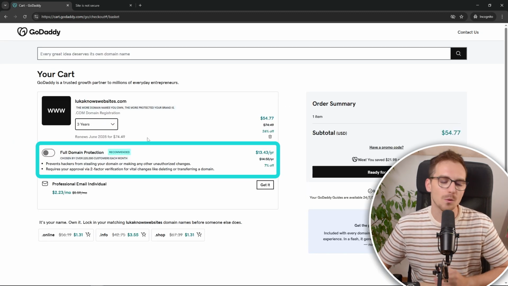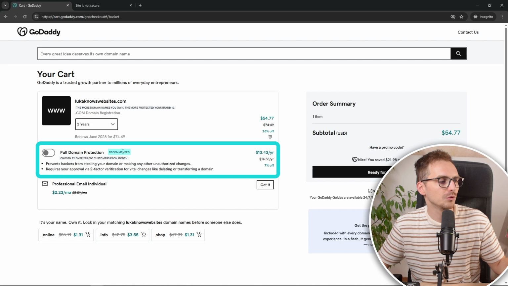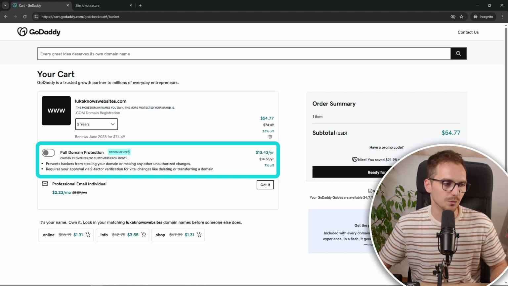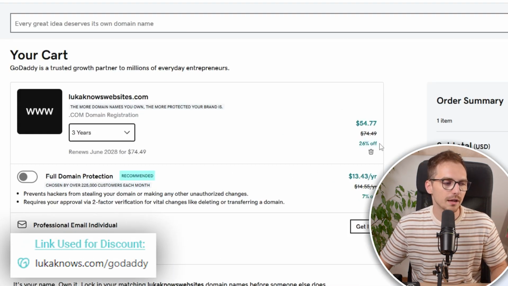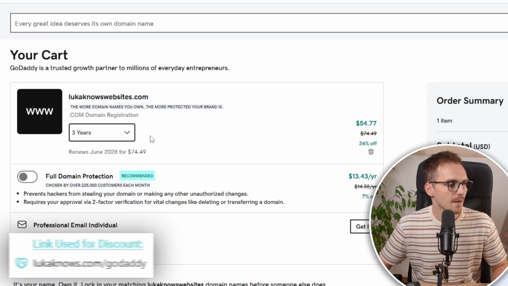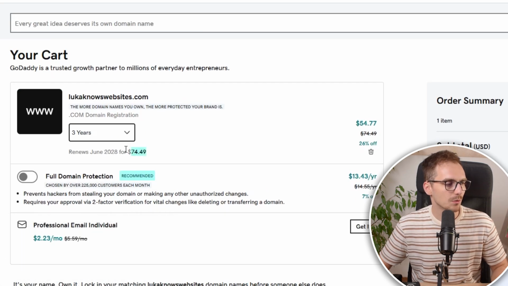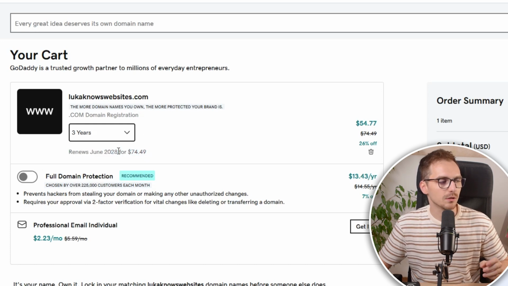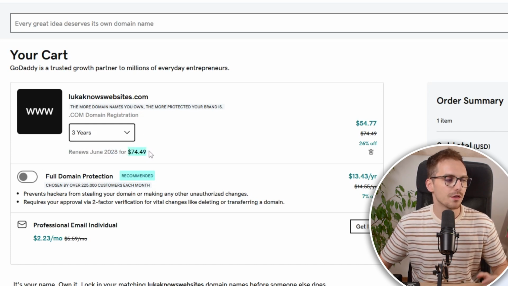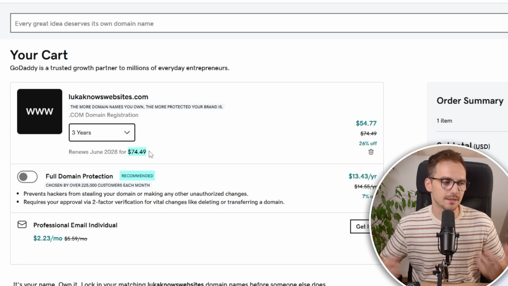And in here we can see once again they're trying to push the full domain protection. I recommend that you don't do it. And you can see they're already applying all of the discounts automatically for us, which is really, really good. Now in here we can see the renewal price, how much we're going to pay. So in June 2028, I'll be paying the 3-year price once again.